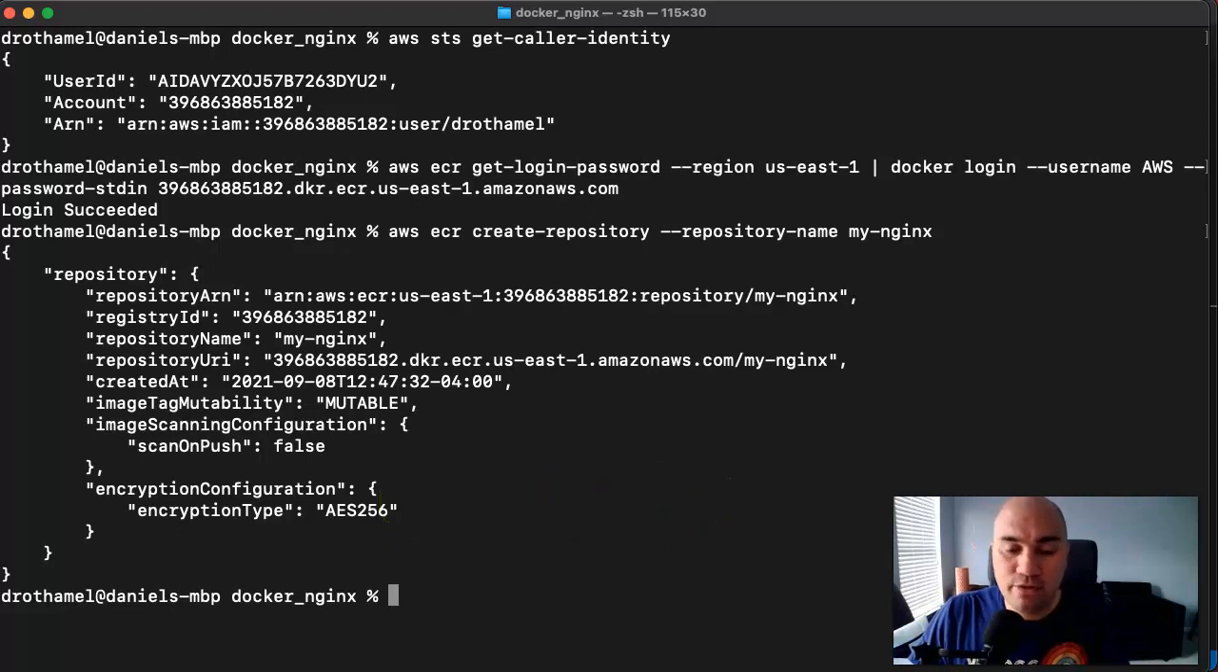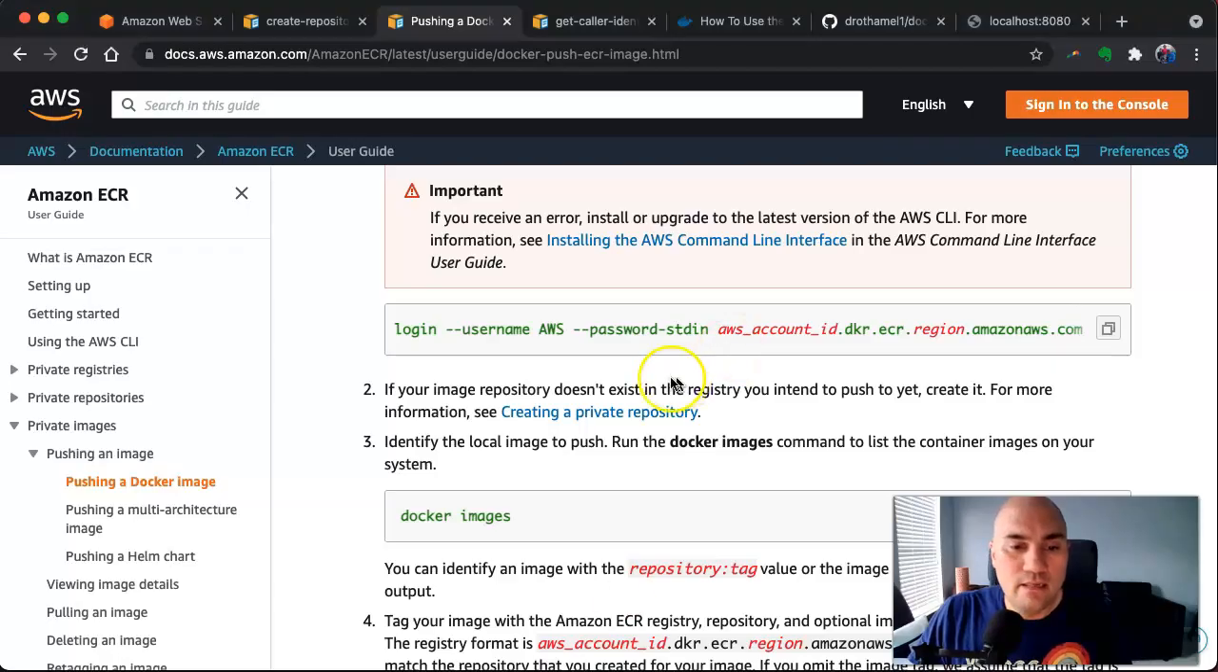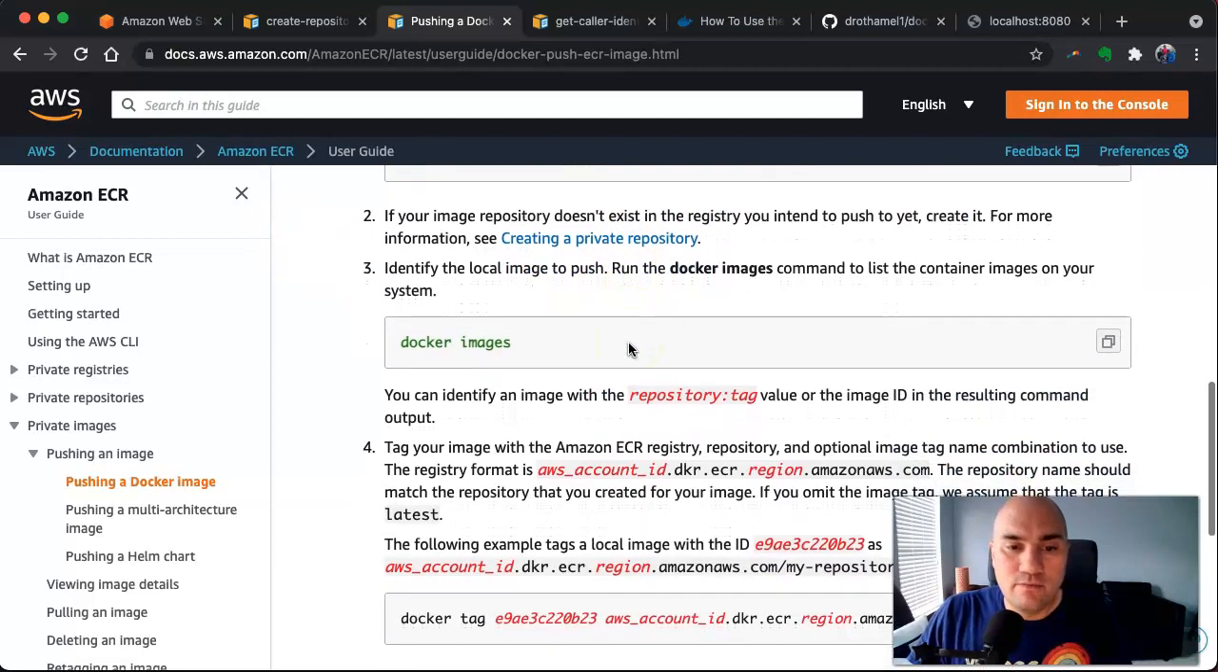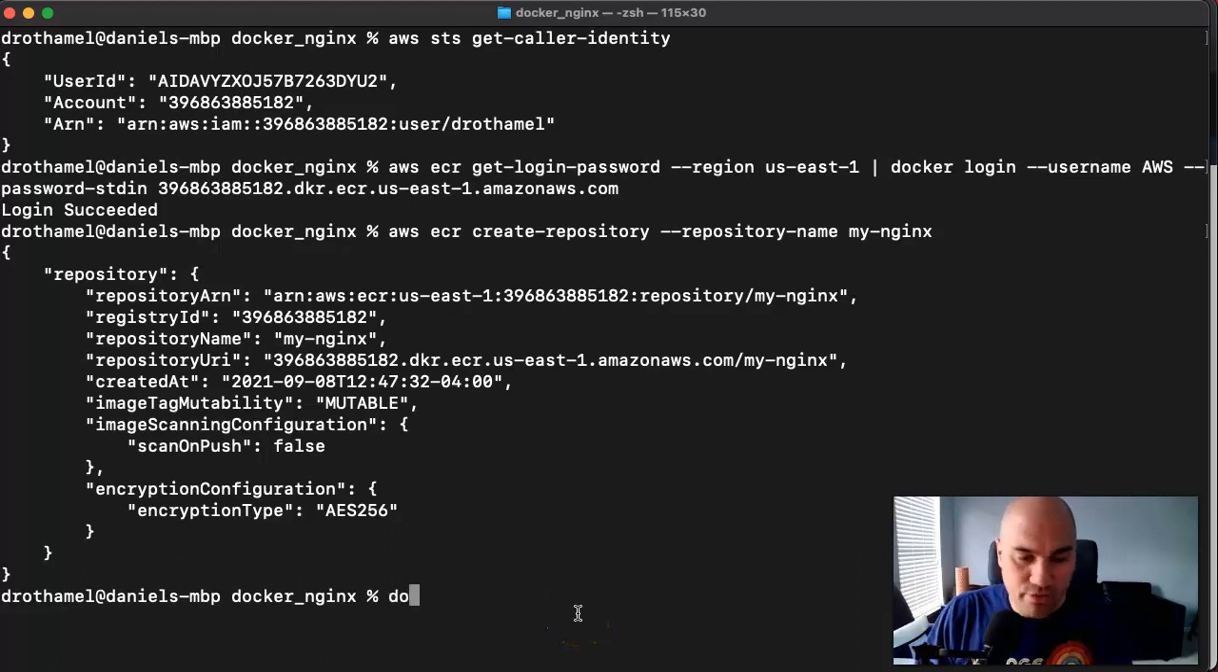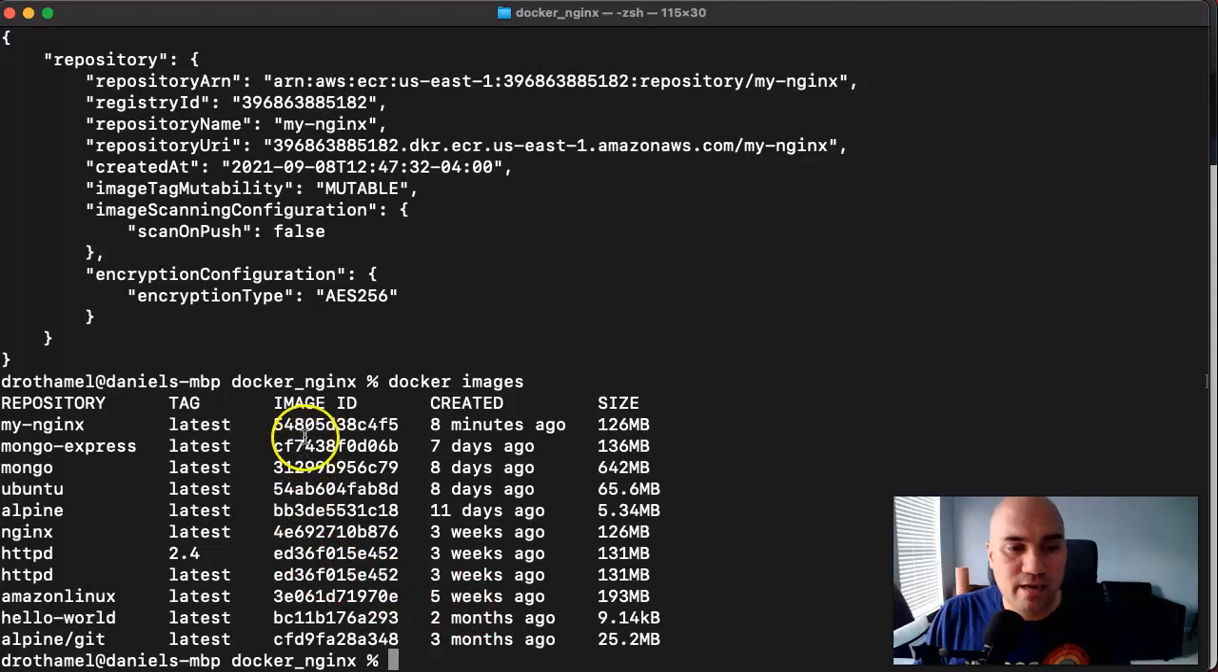Okay, so we're going to need to use that information in just a second, because next we're going to have to take our image, tag our image, and then push our image. All right, so here's how we do that. In order to do that, first we're going to go back to docker images so we can get our image ID. We have all that information.